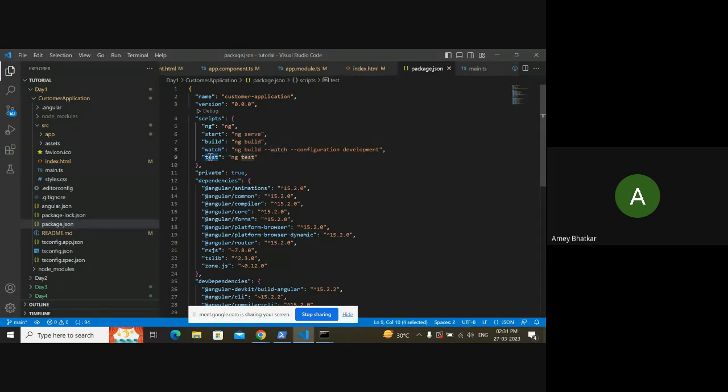Then there is test, which is used to run your tests, if you have unit testing in your project. Angular is pre-configured with Karma and Jasmine, so that's where you can run your tests. Again, a disclaimer: in this series we are not focusing on unit testing. We are only focusing on the core Angular features. I can conduct another session where I teach you Karma and Jasmine specifically for 2 hours. But in this entire series we are not touching tests, because we are only focusing on what is required to be an Angular developer.